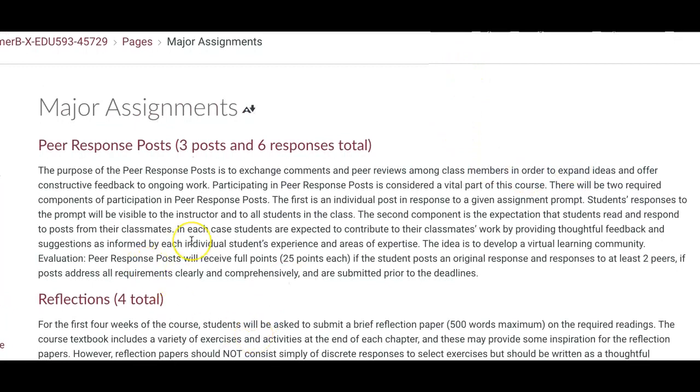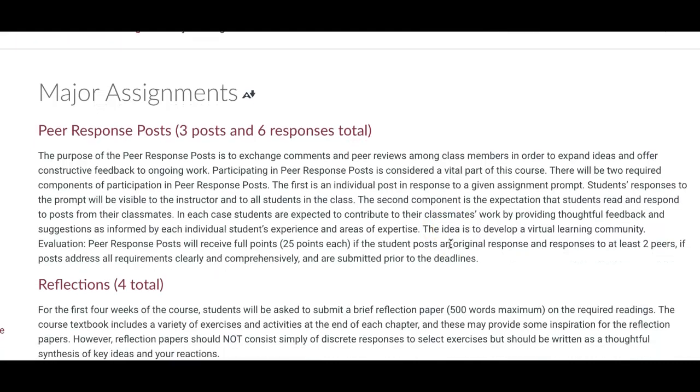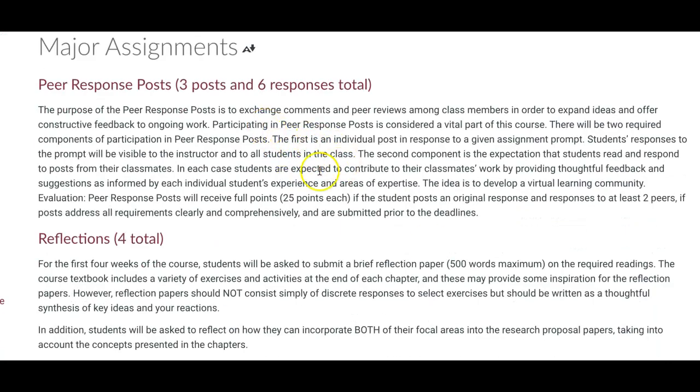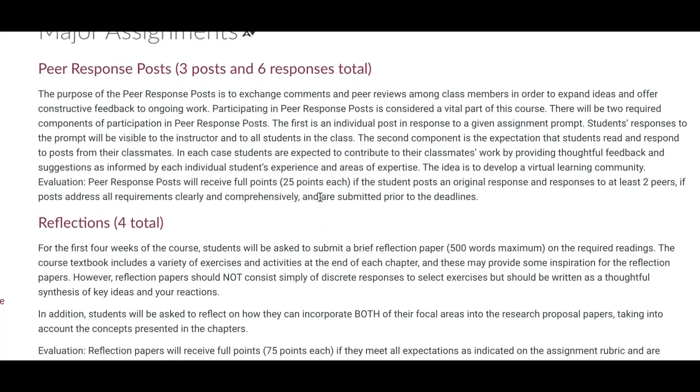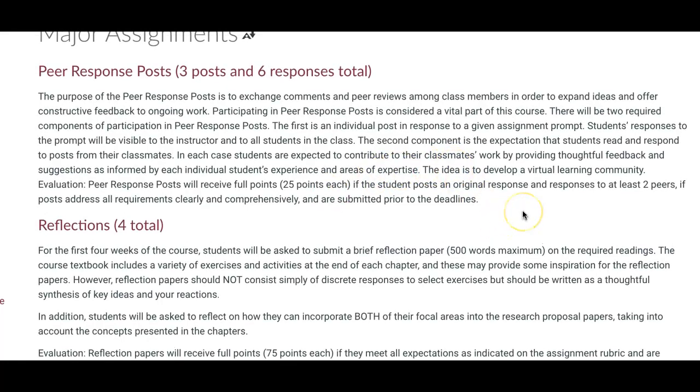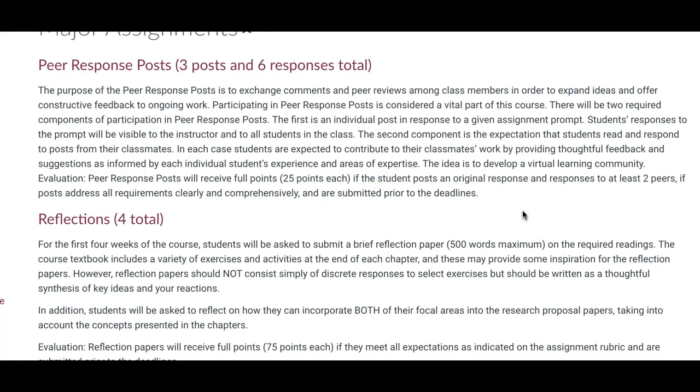So you will have peer response posts, and that is to provide one another with constructive feedback, to expand on one another's ideas. This is a critical part of the course. So there will be 6 responses total of these, and you can see in the course schedule when and where these are due. So the first is an individual post in response to a given assignment prompt. All the other students in the course, as well as I, will be able to see it.